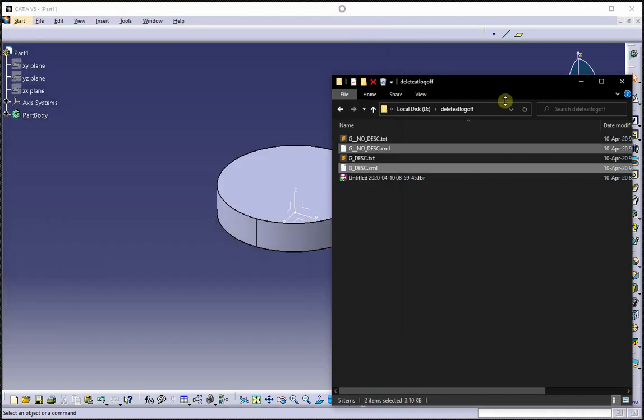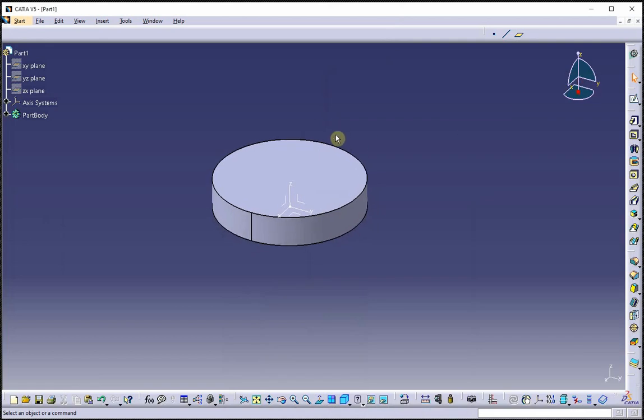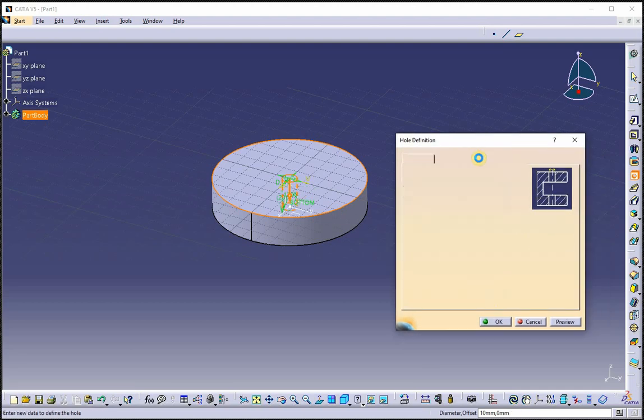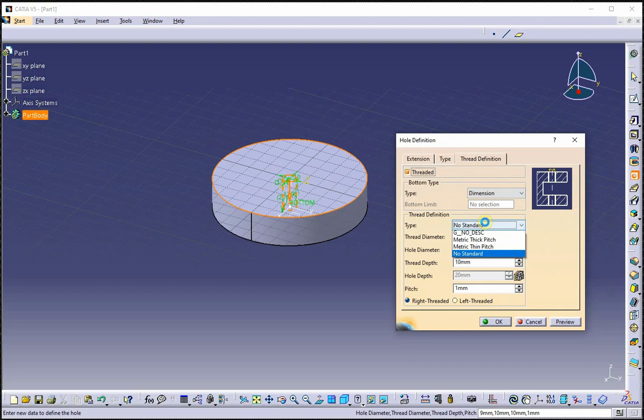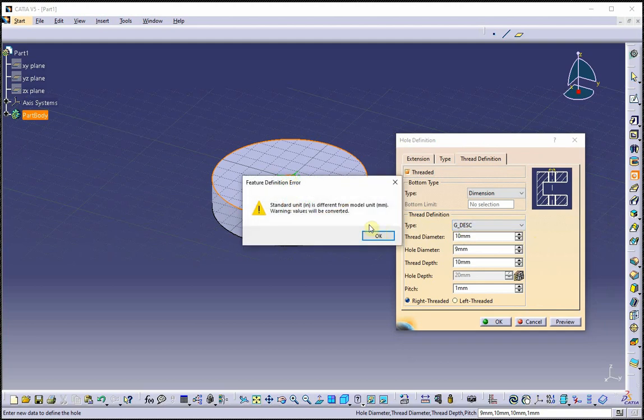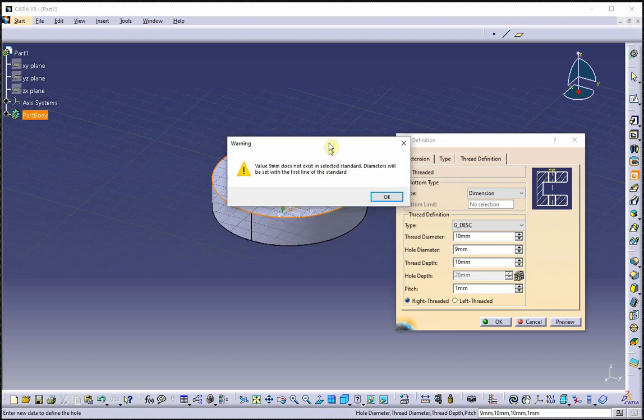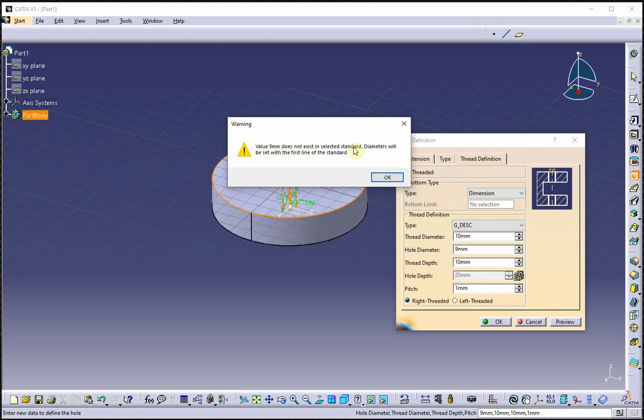Then I'm going back to CATIA and use the hole feature. I'm going to place a hole on this part. That will be up to last. It will be a threaded hole, and in the standard I have the both standards here, so the both type of threads. I'm going to use the first type. Okay, CATIA, you will see that the units are inches and will convert it to millimeters. Okay, 9 millimeters does not exist in the selected standard.